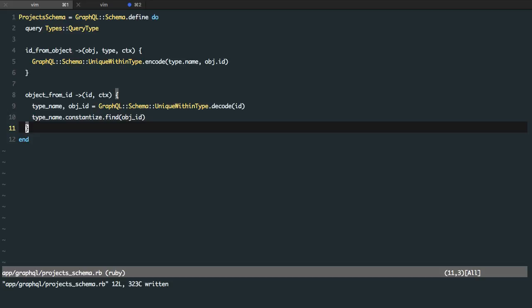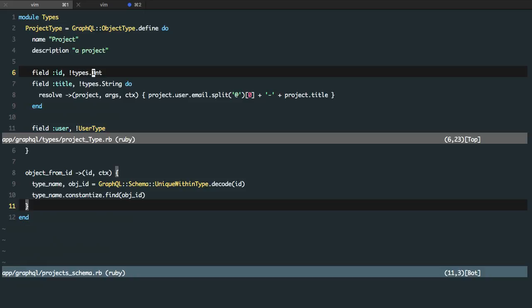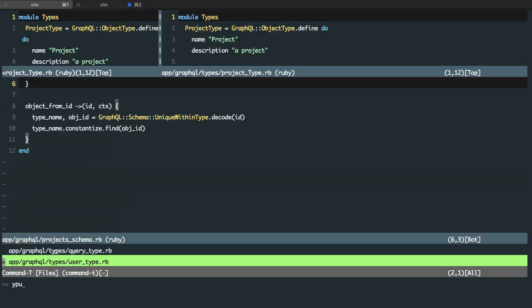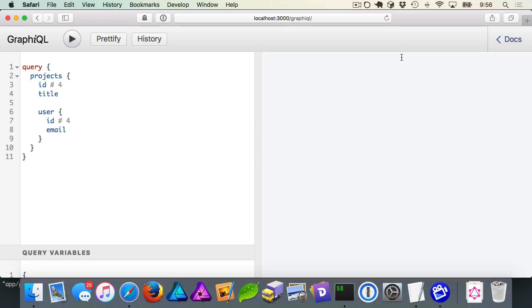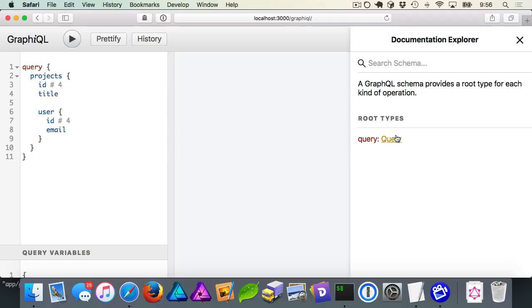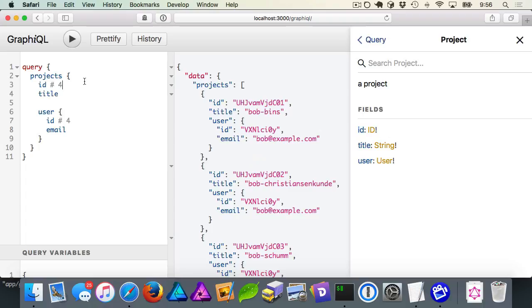To make this change, it's super, super minor. We're just going to hop into our project type class. Where we've defined our field before as just a type integer, we're going to replace this with global field ID, or global ID field. I always get that wrong. It's ID here. We're going to go to our user type and make that same change here. Now, if I refresh and take a look at the documentation, we go into our project type, for instance, you can see that ID has been retyped as an ID. And when I run this, you can see that we're already getting back our unique ID here.